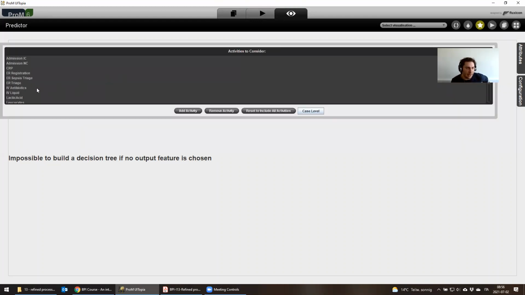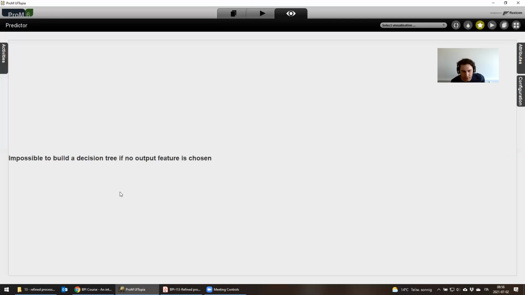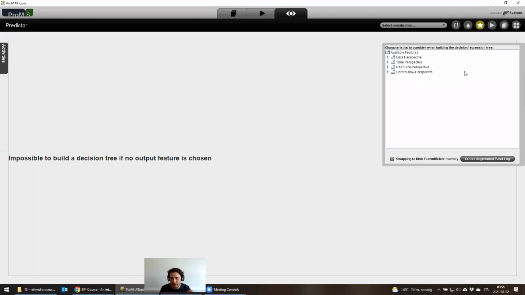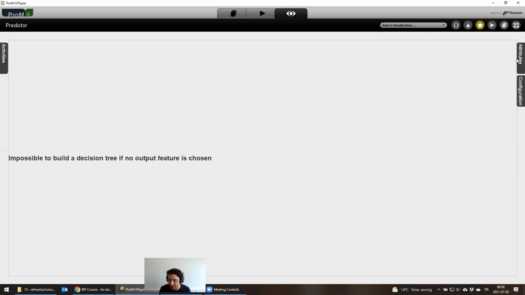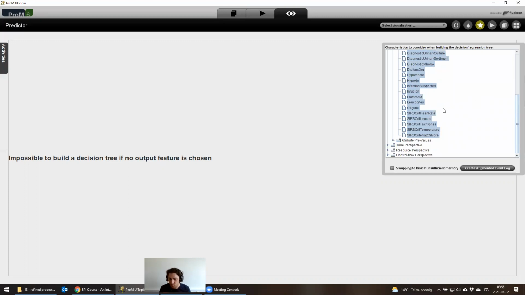So here we have a list of activities, but we need to make sure that all are included, and by default, it includes all activities. Now, if you go on the right-hand side, you see two tabs, and the attributes tab allows you to select the attributes for the prediction. From the data perspective, we are going to select all of these. But we need one more. We need our target, and our target will be the elapsed time from the time perspective. This is specified as being in milliseconds. And once we have selected this, we can create the augmented event log.